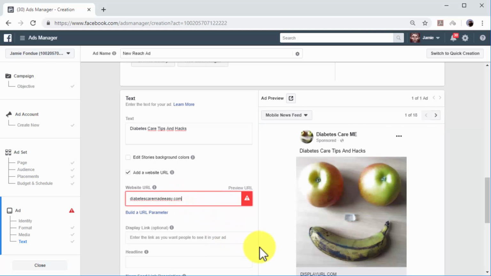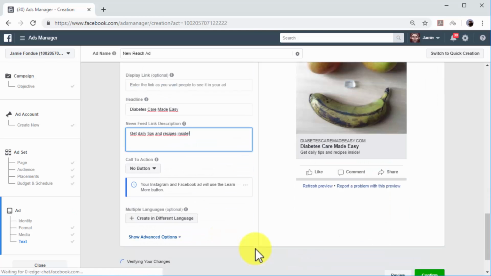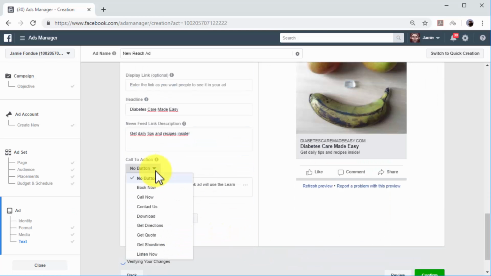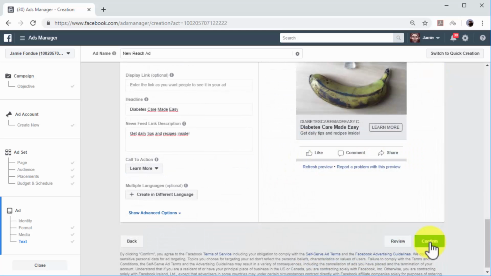Now enter your ad headline into the headline field. Now add a brief description or value proposition to the newsfeed link description field. Now click on the call to action menu to add a call to action button to your ad. You can preview how your ad will appear on different placements in the ad preview window. You can click on the confirm button to submit your ad for approval. Approval usually takes between 10 and 15 minutes. As you can see, running a paid ads campaign on Facebook is easy when you know the steps.